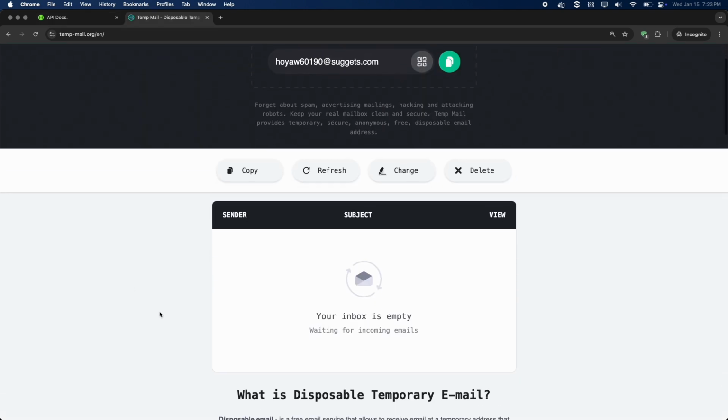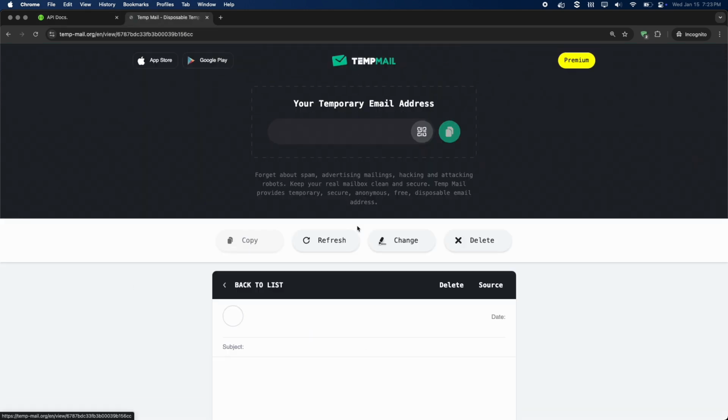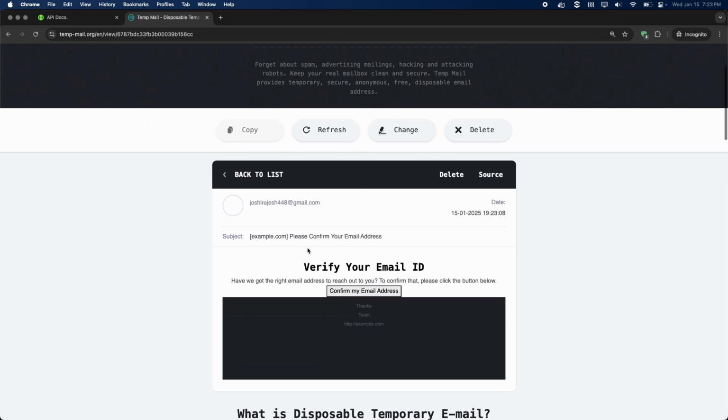We will wait for the email. And the email is received. Perfect. It seems we have received the email in the new format this time. In the subject, we have the default domain example.com. Let's see how we can change this as well.